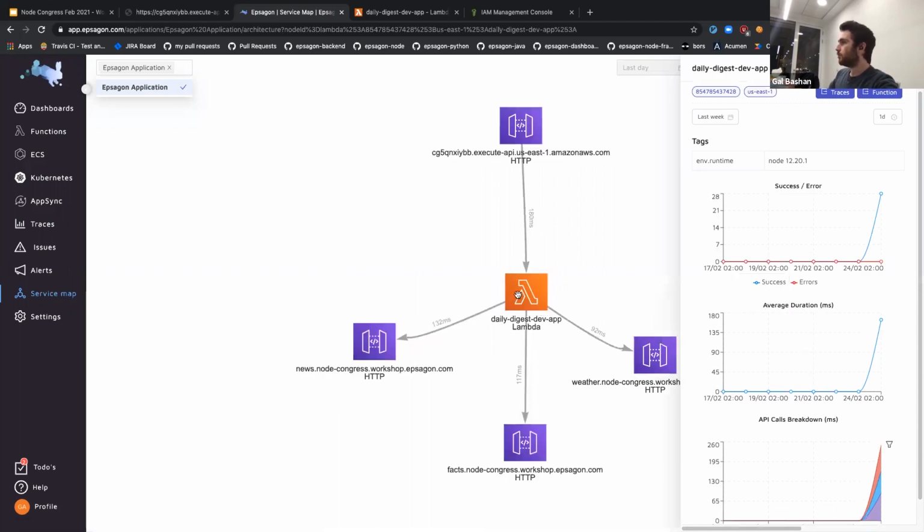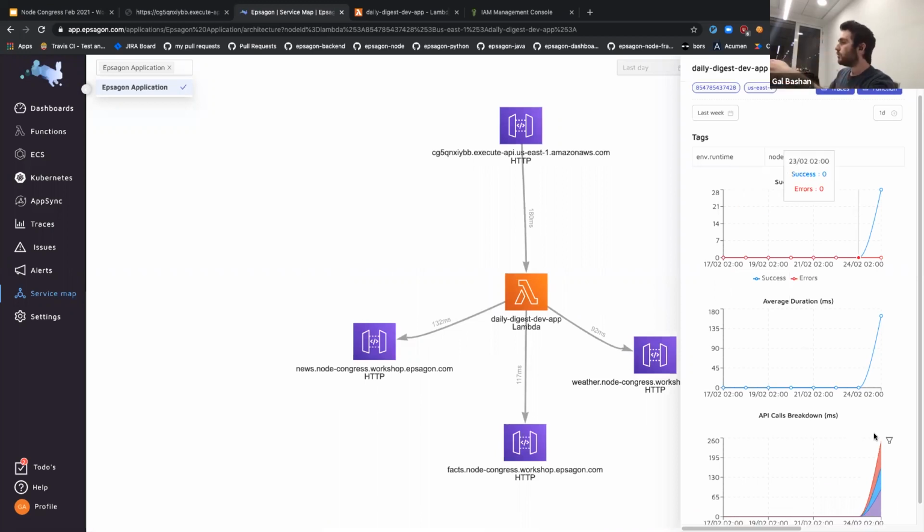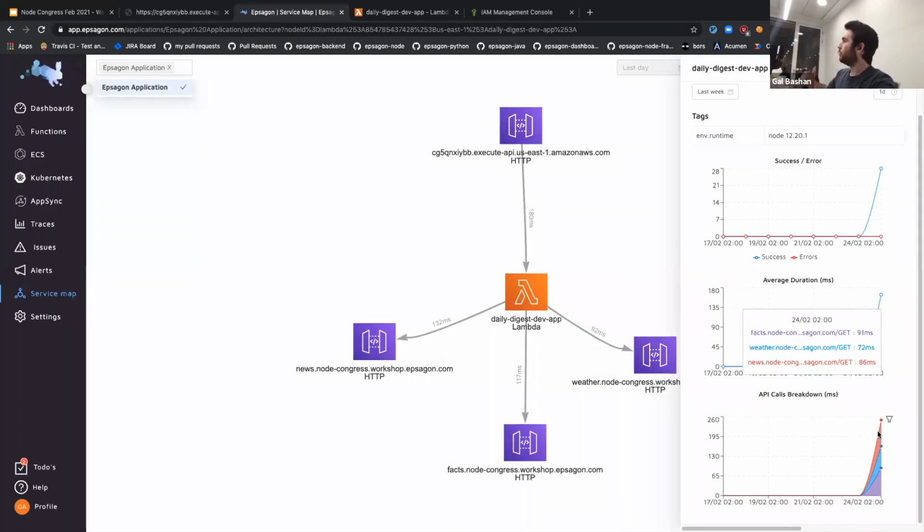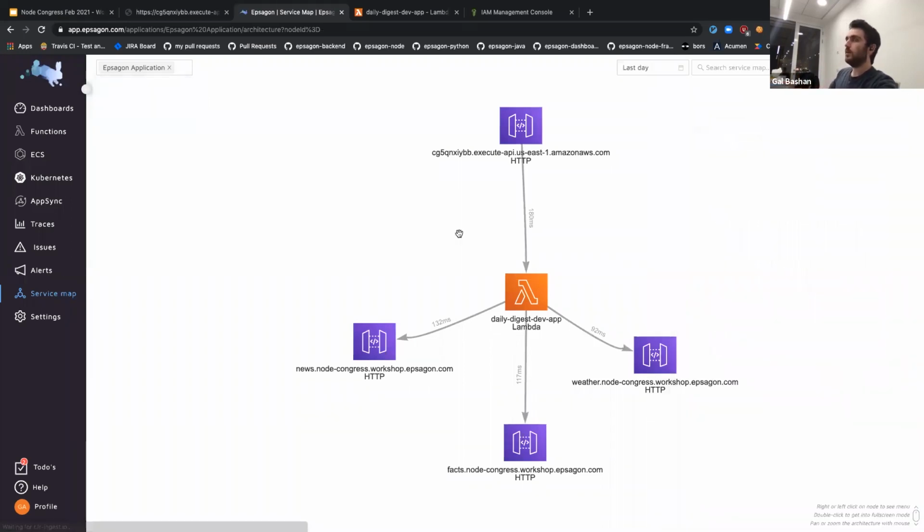You can see, for example, for this Lambda, the average duration, the average success rate, and you can also see the average breakdown of where it wastes its time. So the architecture view is very, very useful for performance monitoring and optimization for the architects in your company, for the more experienced engineers in your company. But another thing about the architecture view is that it tends to be very, very beautiful.